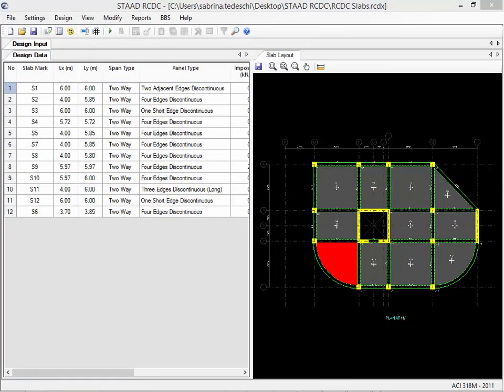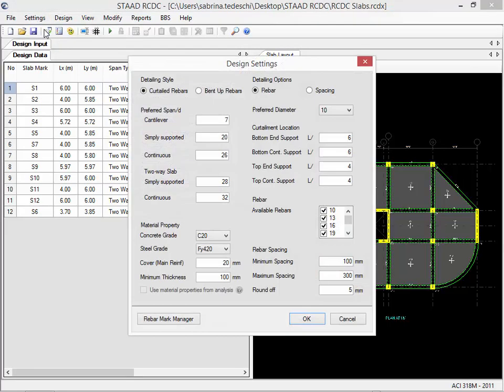Now, before we go ahead and design the concrete slabs in the RCDC, we must first specify our concrete slab settings. In the Settings menu, we're going to select Design Parameters. And here we have a variety of different pieces of information we can enter. We can enter the detailing style, and slabs can be detailed with curtailed rebars, that is separate top and bottom reinforcement, or with bent up bar pattern.